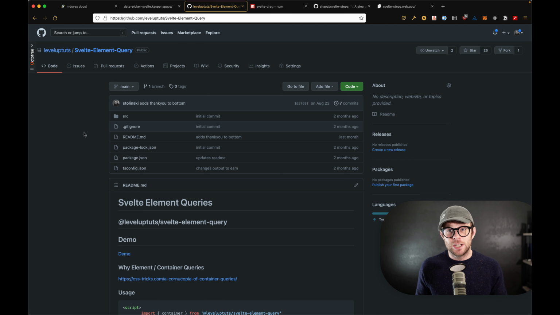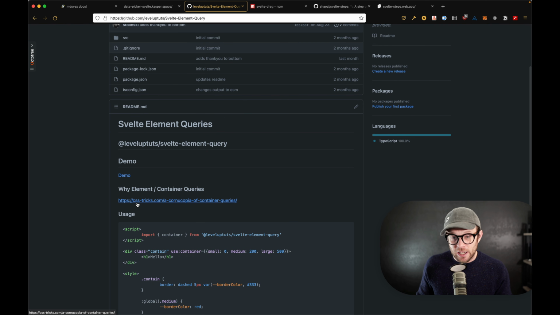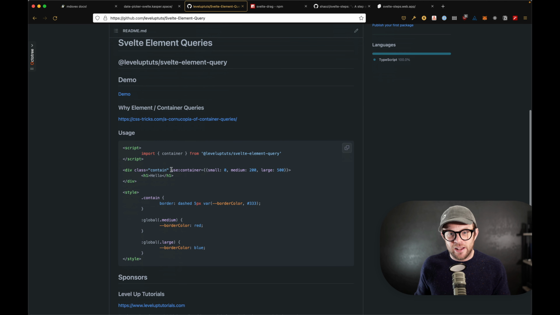Now, I'm going to cheat a little bit for this one because this is a package that I made. This is the Svelte Element Query. If you don't know about element queries, you could read this CSS Tricks post, A Cornucopia of Container Queries, where it basically talks about why container queries or element queries are so cool. What I made is basically a Svelte action called use container, where you can set breakpoints like small, medium, and large. And at that point, it will use classes and they will be triggered at those breakpoints.